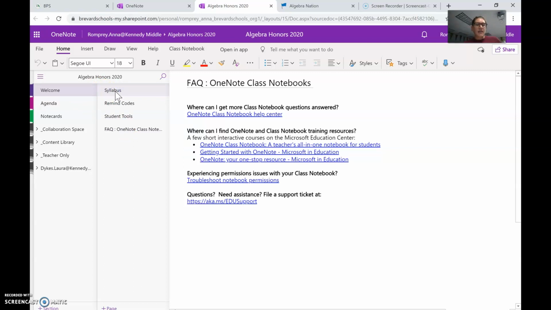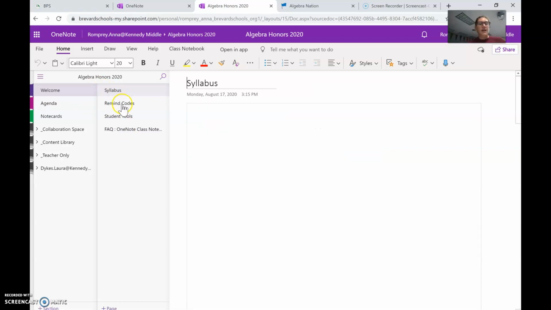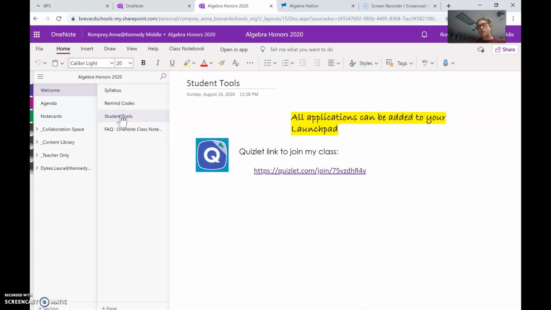So in my welcome section, I have the syllabus. I have remind codes. I have student tools. Now student tools, all I have in there so far is a Quizlet link. So that'll definitely be added too. This is also where you'll be able to find your agenda and note cards. Now the note cards are something that we will make as we go through our units just so that we have something that we can refer to quickly to review, because we're going to cover a ton of material in a short amount of time. So we want to keep as much of it as fresh as we can.